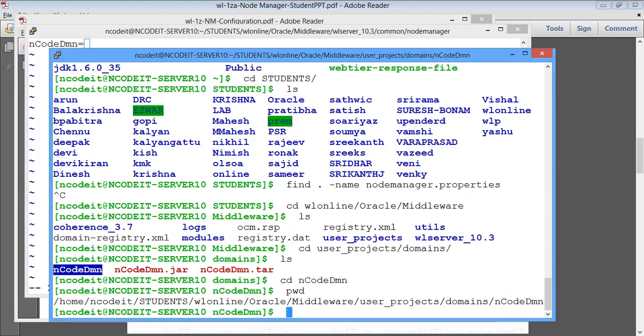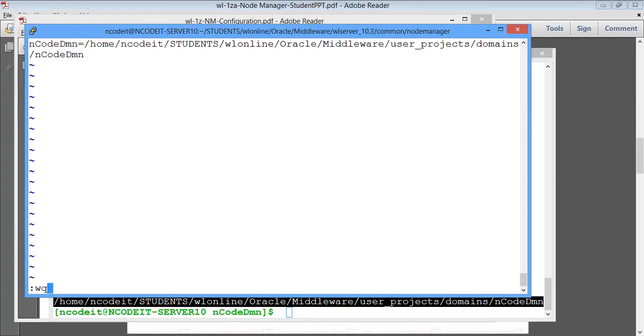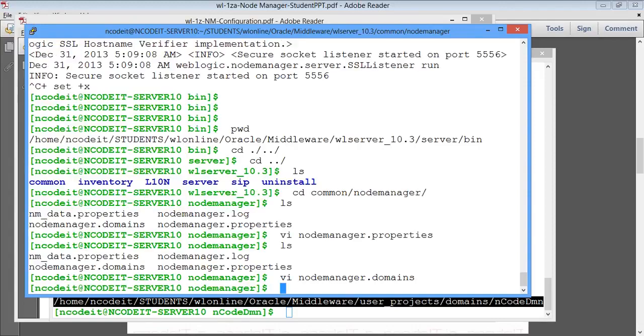Name of the domain equal to home of the domain, which is this. So you give the name of the domain equal to home of the domain. That's it. Like this, all the domains that need to be monitored by this node manager have to be mentioned here. So you got the nodemanager.domains file.